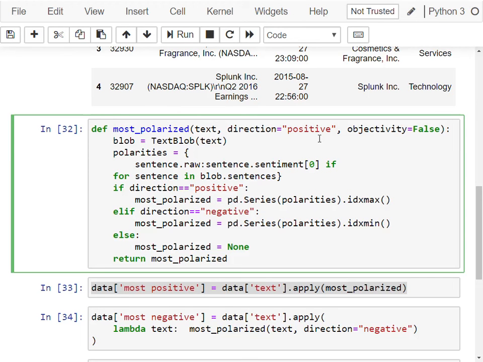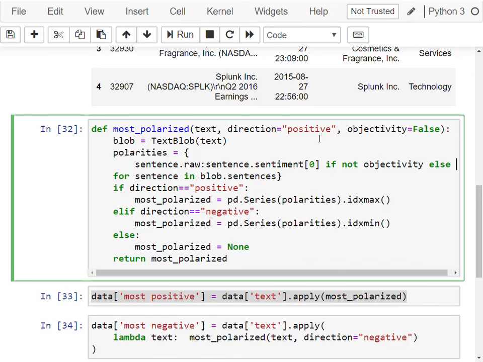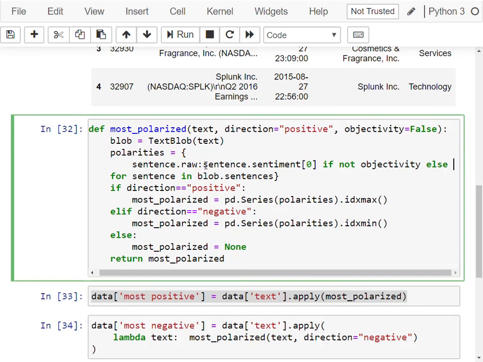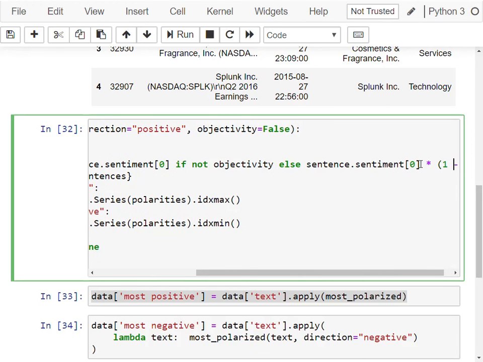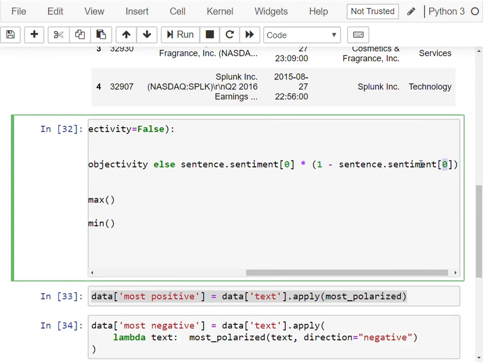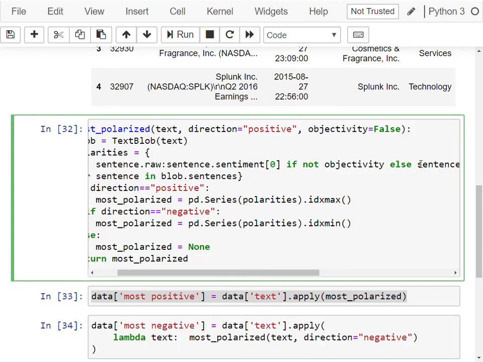if not objectivity, else sentiment 0 times sentence.sentiment 1, that's the same conversion that I have done, minus sentence.sentiment 1. Or vice versa. If I don't want to say if not objectivity, I can say if objectivity and flip the if part with the else part. It's basically a conditional expression.